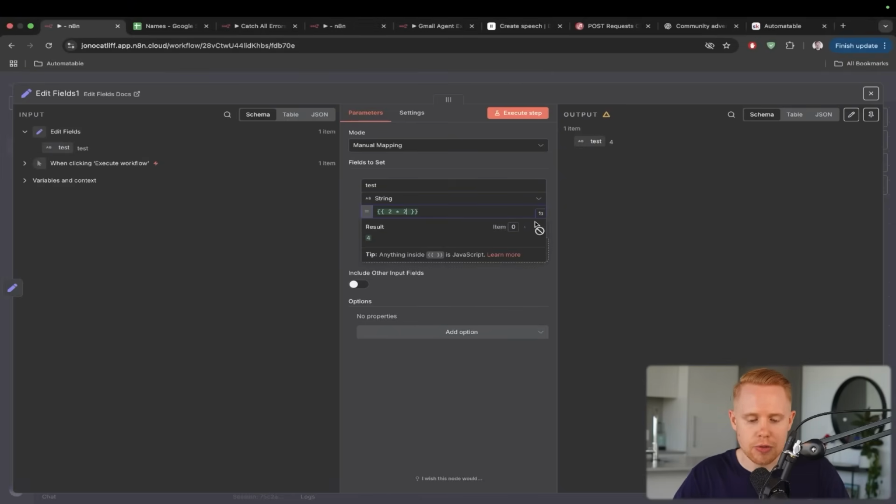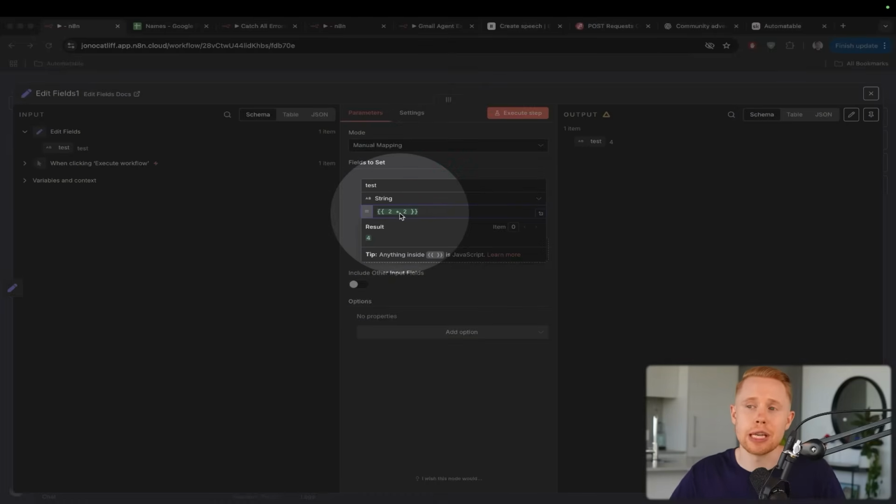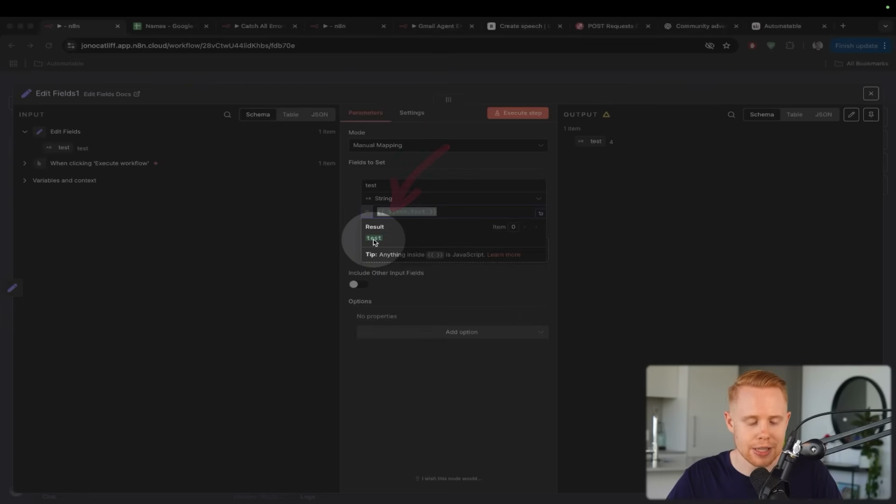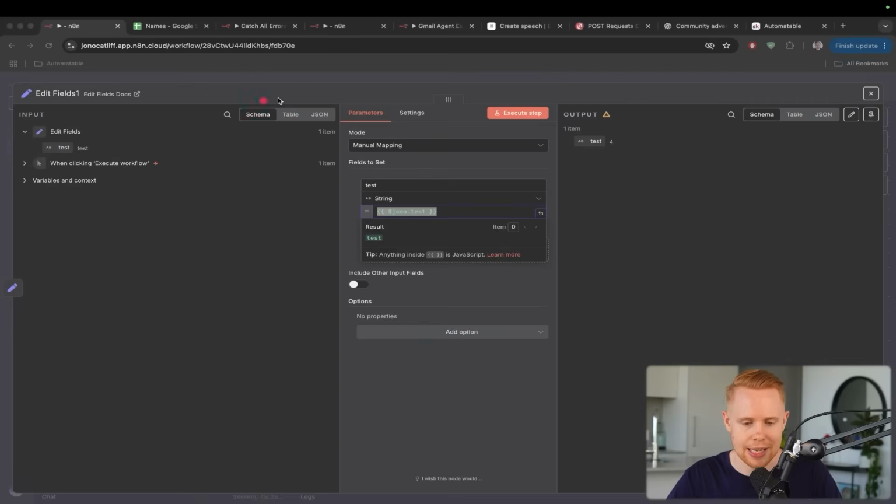But when we switch this over to expressions, what we can have access to is JavaScript, or the ability to do whatever we want. So this is the difference between no code to low code inside n8n. So we can run, for example, math in here. So 2 times 2 equals 4. We can also do things like drag variables into our particular formulas, which will then give us a particular result, which is test over here.